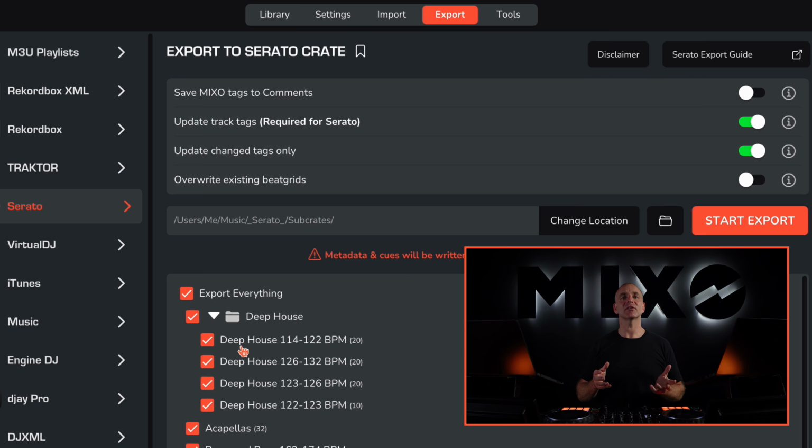When exporting to Serato, MIXO allows us to use the update change tags only setting to only rewrite tags on the tracks that have edited in MIXO. If you turn this setting off, MIXO will rewrite tags for all tracks.